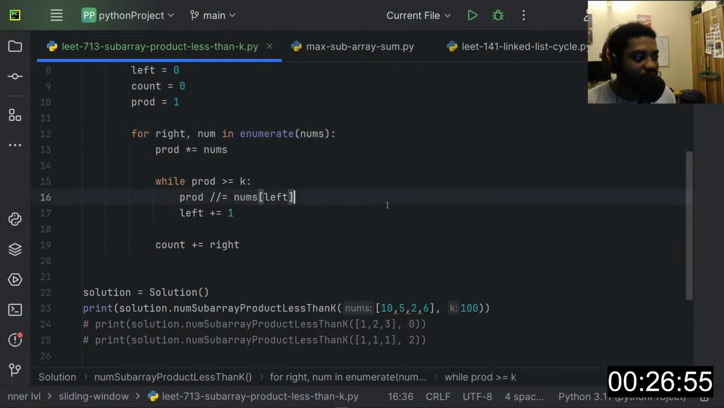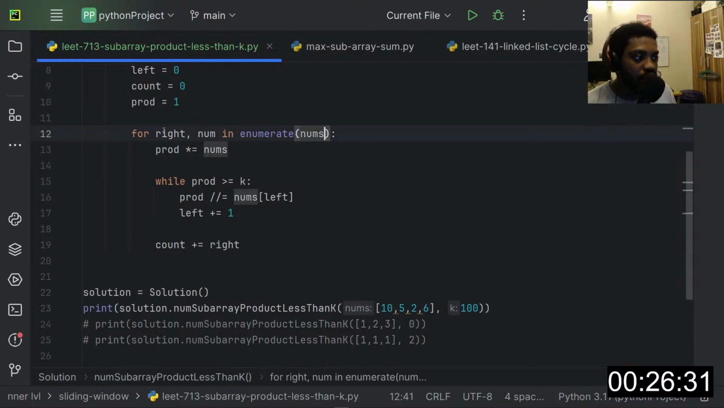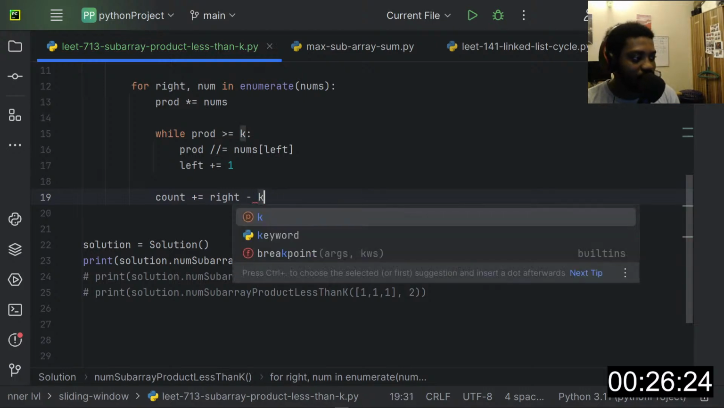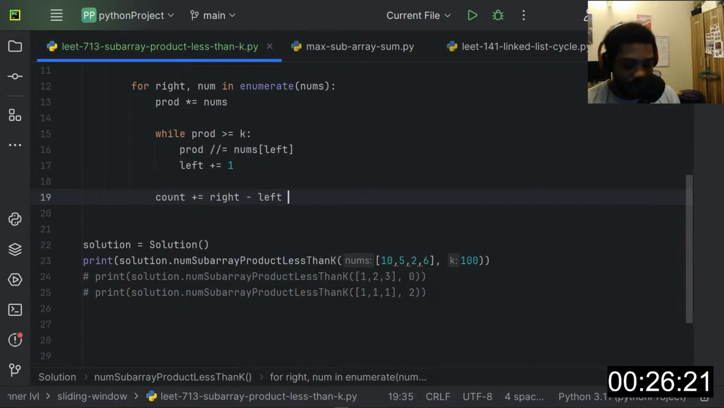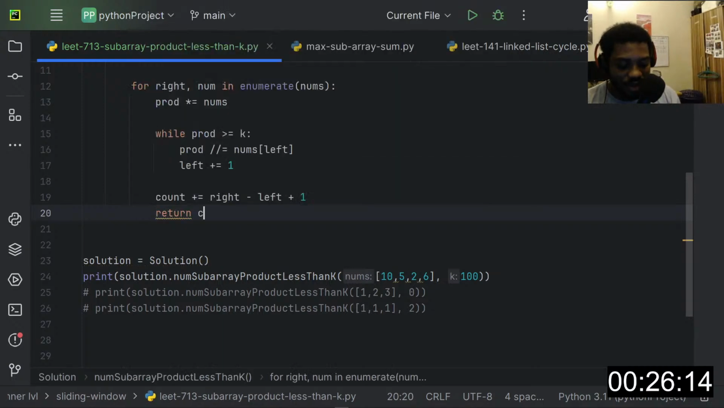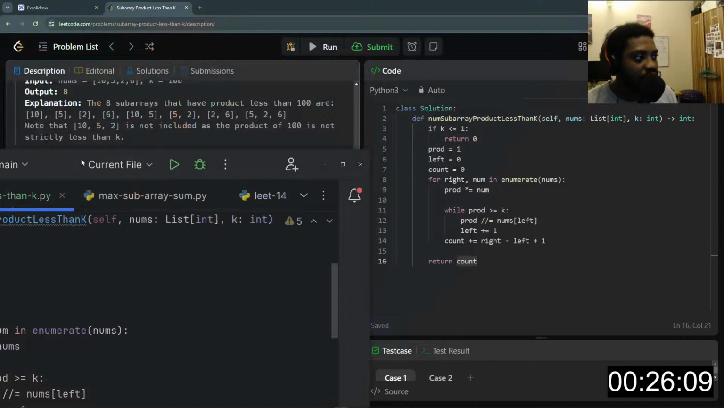So enumerate will give us access to an item and its index. This way we can get the right pointer. You can even create the right pointer outside, set it to 0 and increment it within the loop. That is also fine, but a cleaner way is to just set it inside here. So we can say count plus equal right minus left plus 1. And at the end of the day we'll return the count, which is what we are really interested in. So here's the solution on Leetcode.